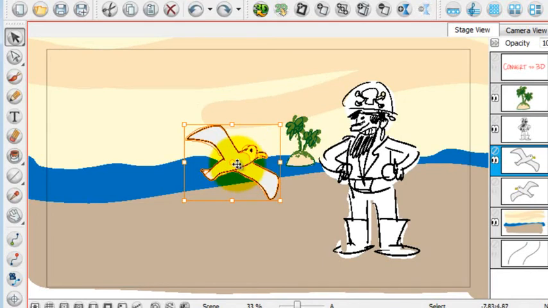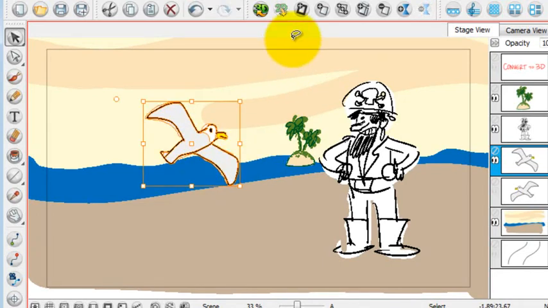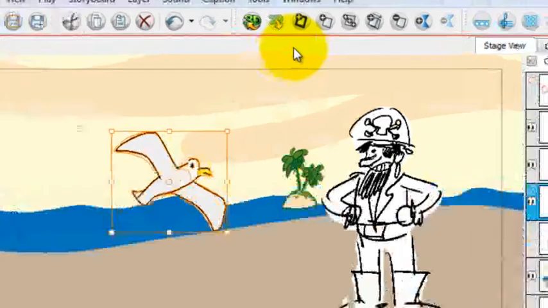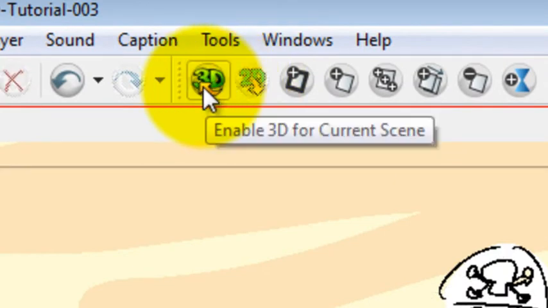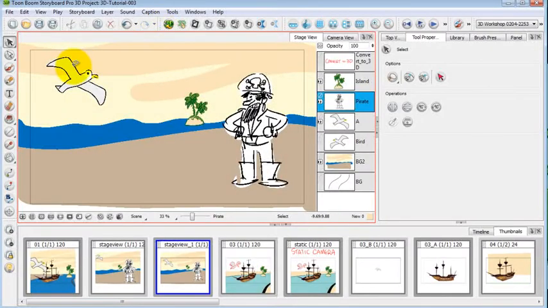the 2D program. So this scene now is a 2D scene, but there are 3 different ways to convert a 2D scene into a 3D scene. One is to click on the Enable 3D button, and the second one is to import a 3D object into the scene. So I want to import a ship into this 2D scene.